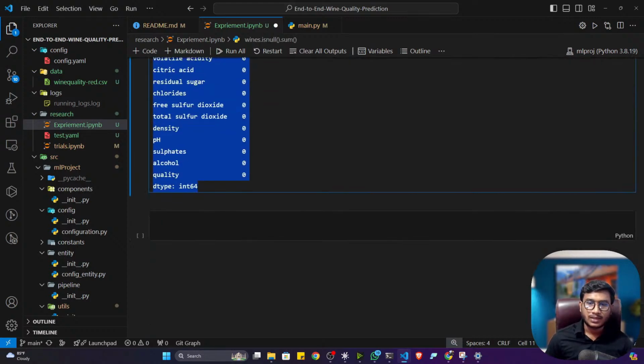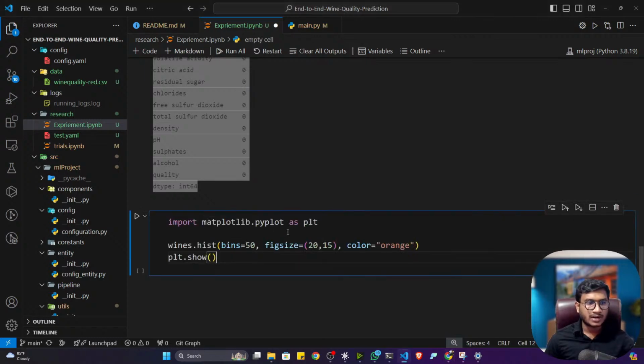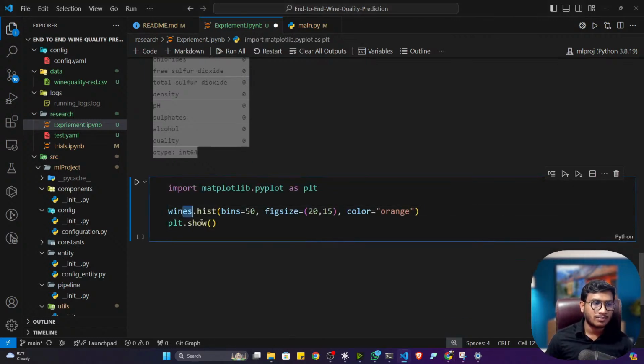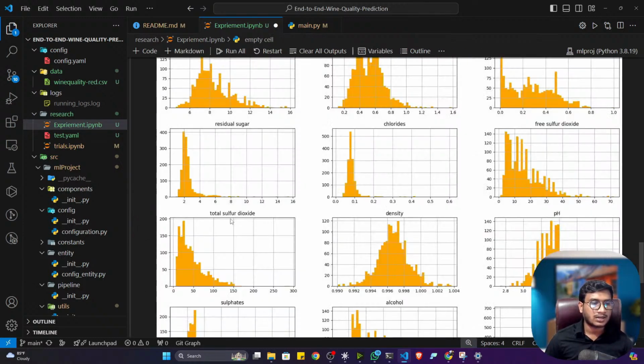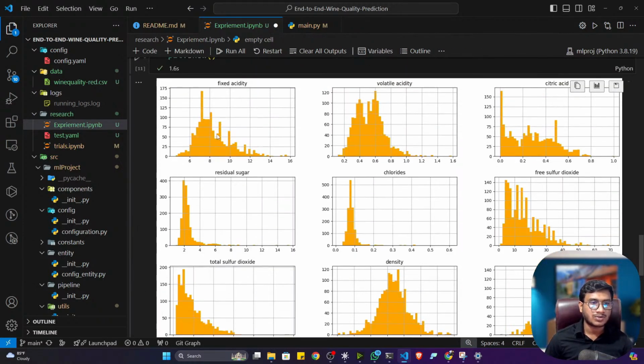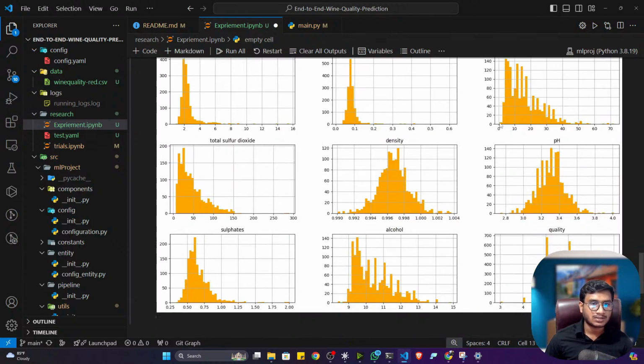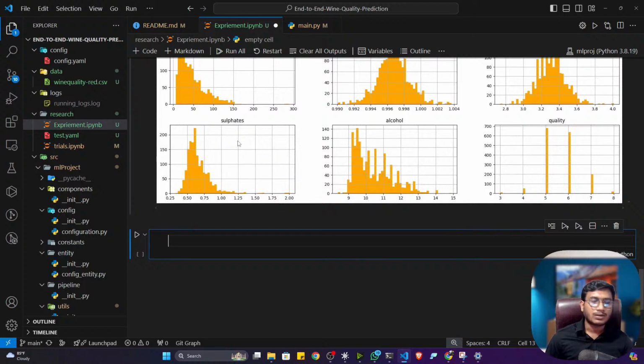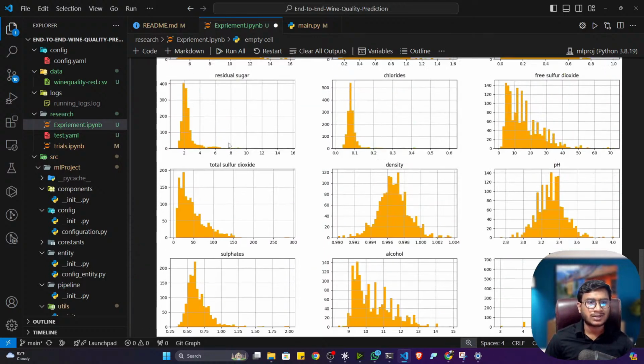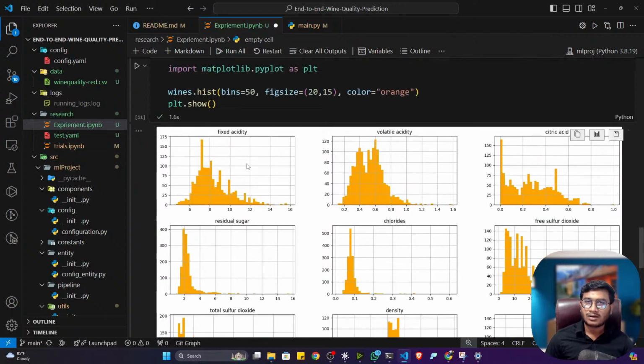It's completely fine. Now, if you want to plot the data, you can use matplotlib. You can see I'm plotting the histogram here. So this is the entire histogram, and you can see the data distribution. Most of the columns are normally distributed, but some columns are skewed. You can also perform different transformations to bring them to a normal distribution, but it's a basic problem statement, so we don't need to do it. We can simply train the data.